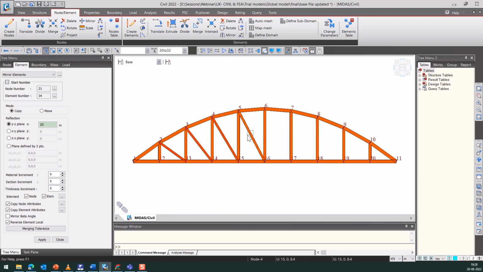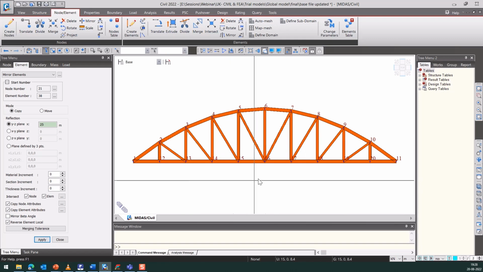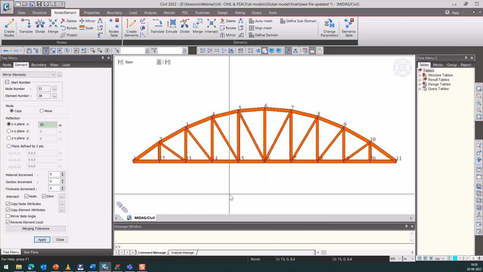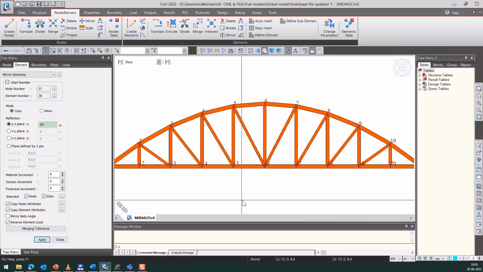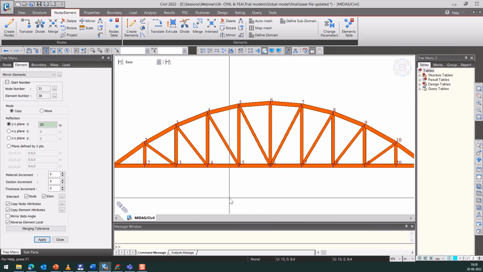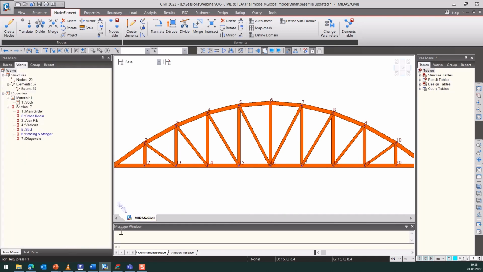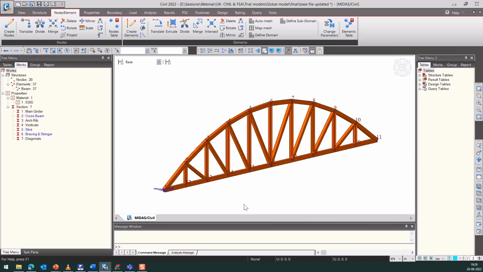So there are different ways of selection. I'm currently using the manual way. Once I press apply, it's mirrored about this particular plane. Now this one plane is ready. Now we'll translate this plane to create a 3D structure.